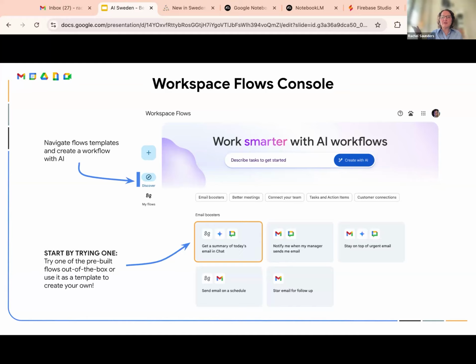You can use one of the pre-built flows from any one of these categories. And this slide is showing some of the flows for email boosters. So for example, you can get a notification when your manager sends you an email, or it can star an email for follow-up. And there's a lot of other things in there, things that are specific to customer interactions or connecting with your team. You can also create your own flow to perform a task or action that's unique to your company or work. So keep an eye out for this. This is coming out really soon to everyone.